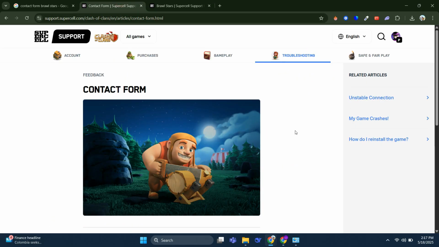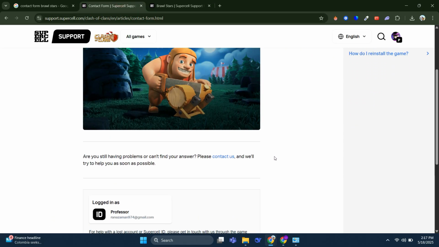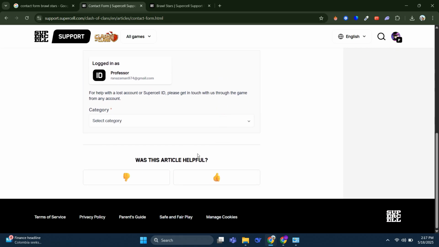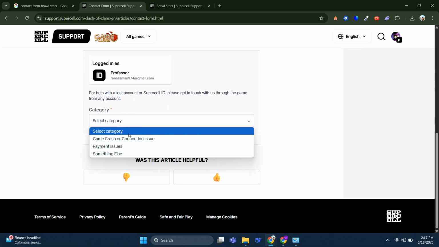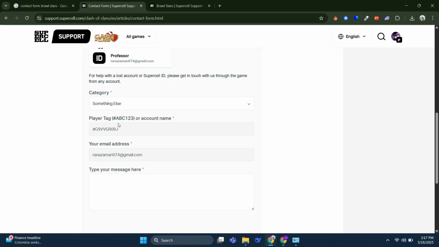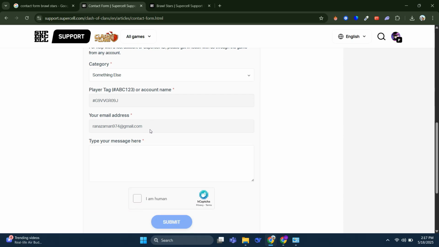In here, you can simply click the blue Contact Us button at the bottom of the page. In here, select your category, which usually is something else, and in here you can include any account. If you want to recover your account, simply create a new one in order to be able to contact them. The second one can be a random email address that you can use to talk to the Brawl Stars customer support, and it doesn't need to be the one connected to your main account that you lost.